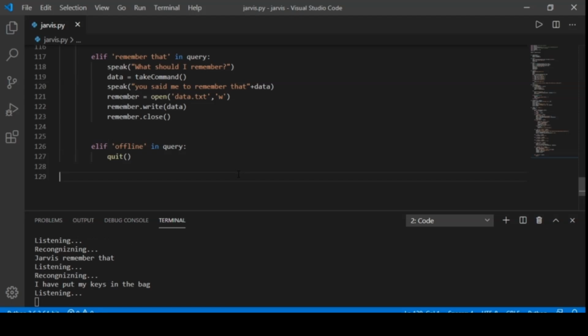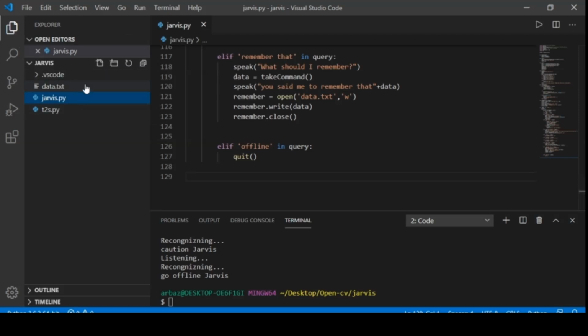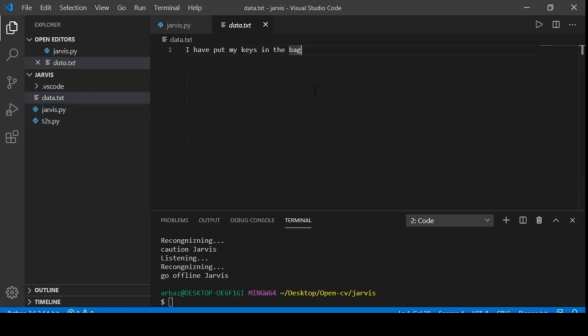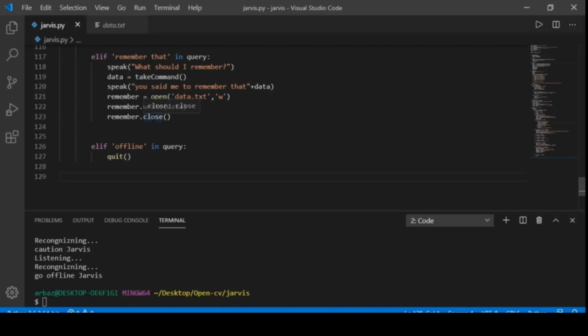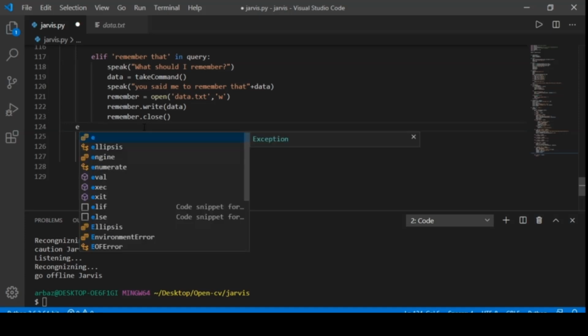Go offline, Jarvis. So now we will check the data.txt file if it has right the data what we said it to remember. So as you can see, it has saved the data into this file which is data.txt, and now what we want to do is create another elif statement, so that if we ask our AI assistant whether it knows anything, it reads the data from this data.txt file and tells us. So let me just create this another elif statement here.